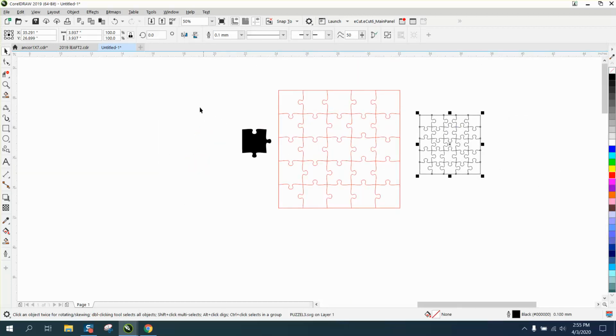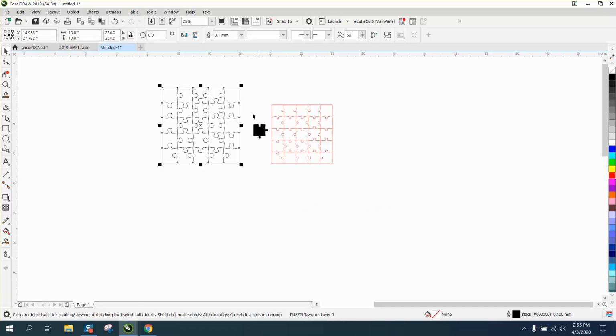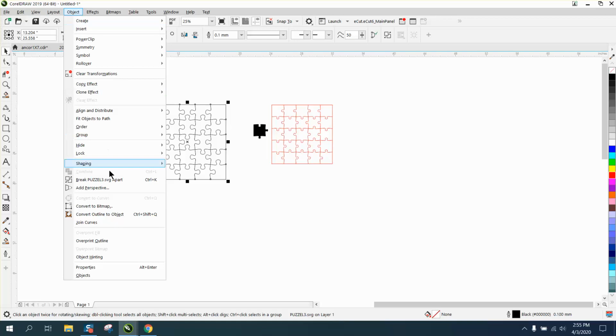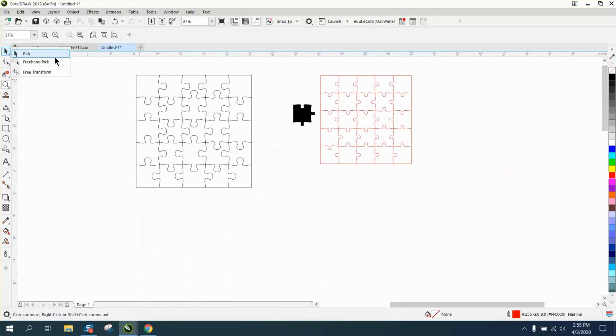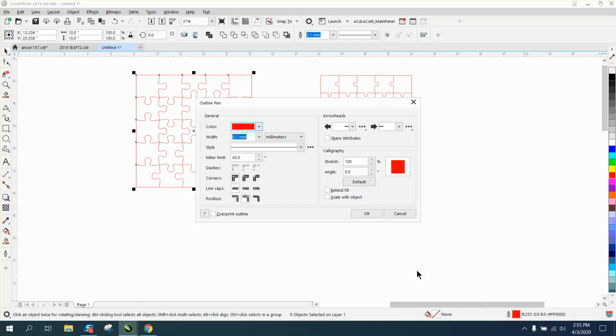Now, this is where we could change it here and make it, if we wanted it 10 inches by 10 inches, we could do that. So now we're back to inches. You can go up to object and break the puzzle apart, and then you have individual lines. You can select the whole thing. Right click your mouse red, go down here and make sure it's a hairline.